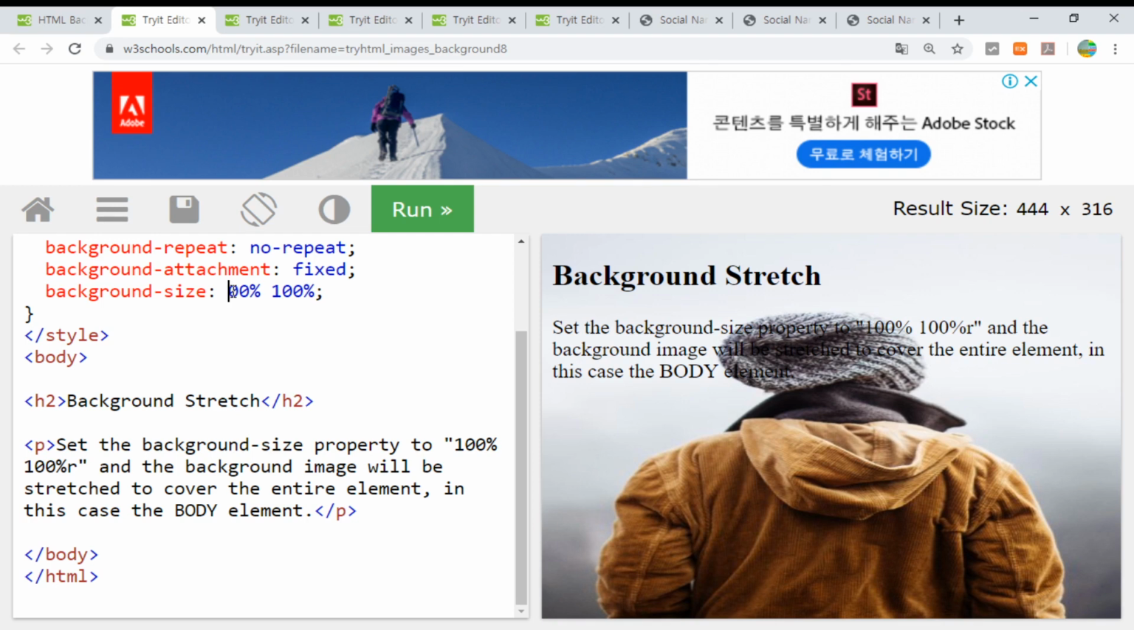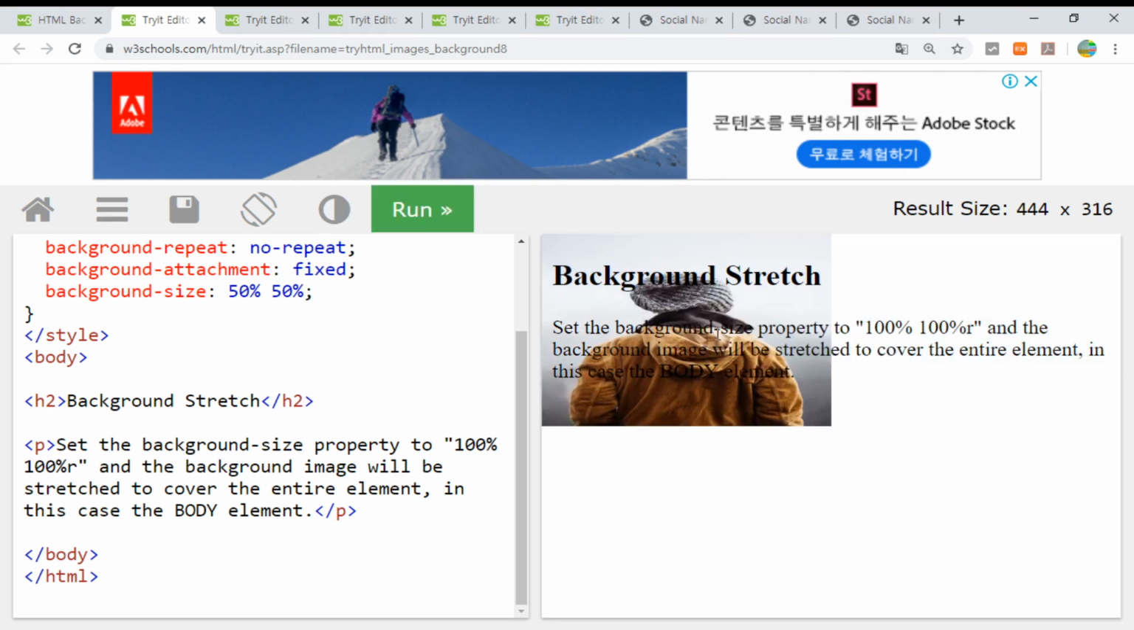How about 50%? 50%. Then you can see this shrunk image. The whole space is the 100% shown area. That is 50% in terms of the height, and this is 50% in terms of the full width. And about this attachment, that is fixed, and we learn later.